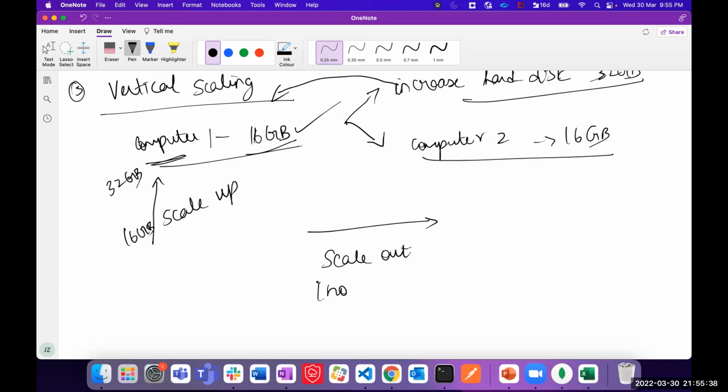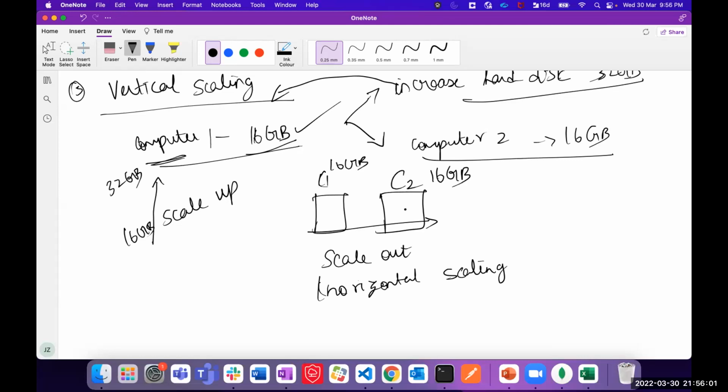Which is otherwise called horizontal scaling. The example of horizontal scaling is, let's say I have computer one with 16 GB. I scale out, I scale it horizontally. I buy an additional computer C2 with the same 16 GB. I scale out here, whereas I scale up here. Understood the difference between what vertical scaling, scale up, and scale out, horizontal scaling, is?